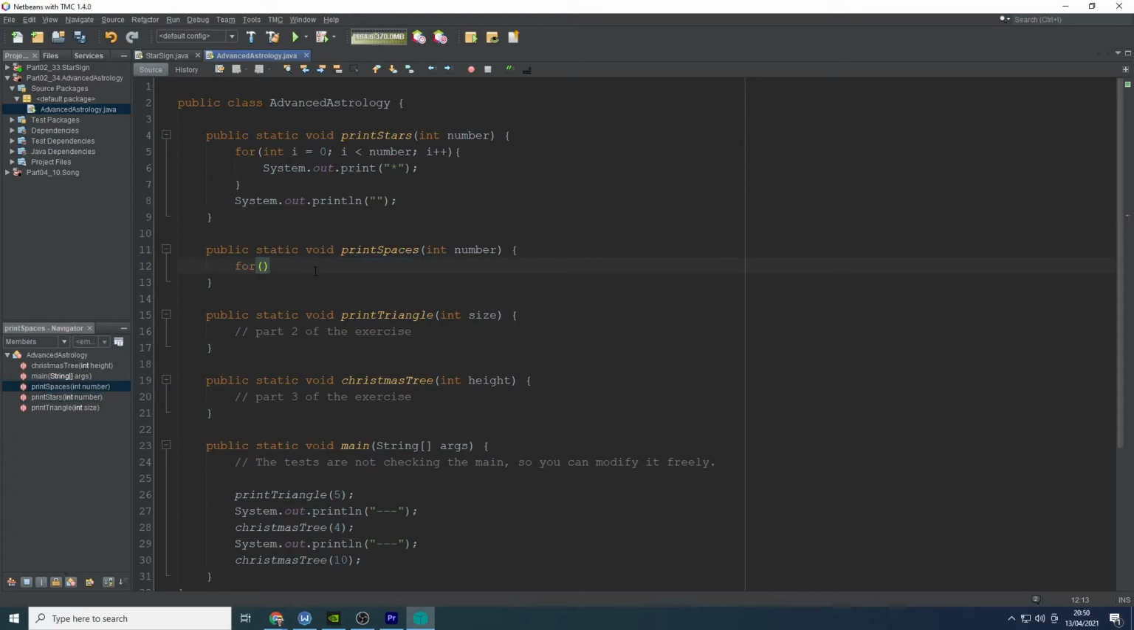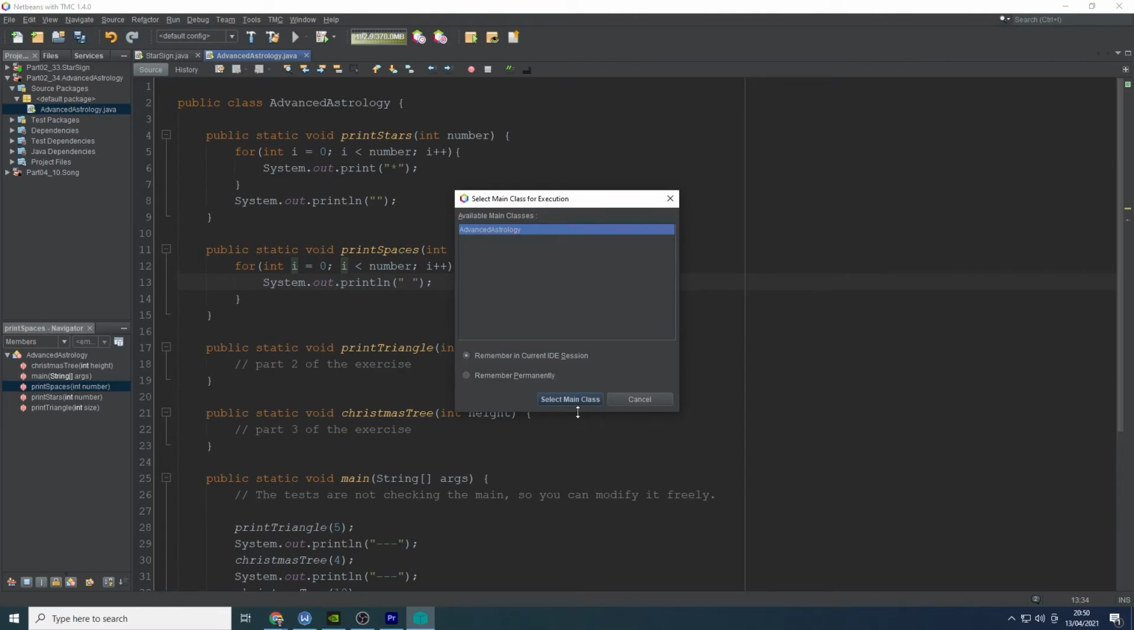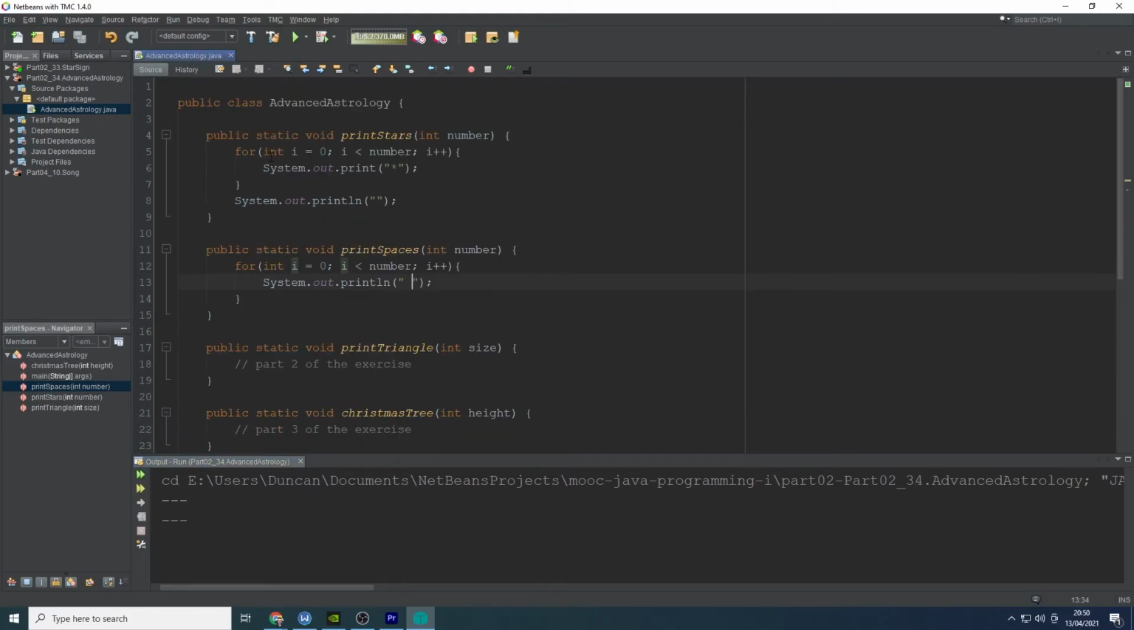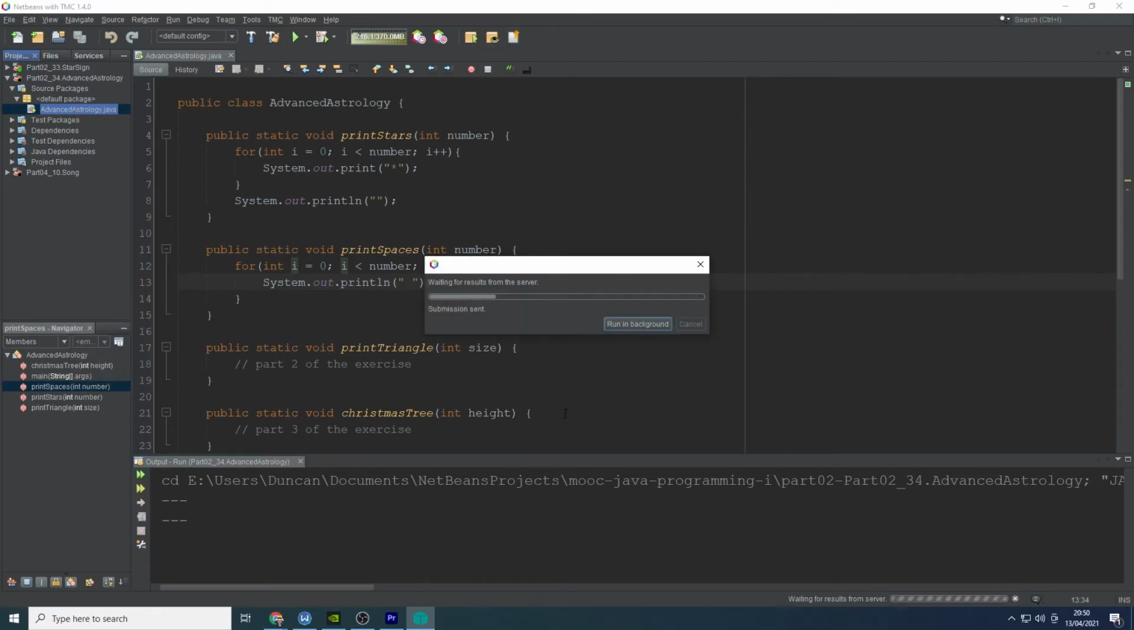So we're going to use a for loop again. So for int i equals 0, i is less than number, which is going to be this number here that is being passed to it, and then we're going to do i++, and then all we're doing on this one is printing white spaces, isn't it? So we'll put that there. So let's just give that a test and see what we get locally. Ran the wrong one. Let's just test it and see what we get back.